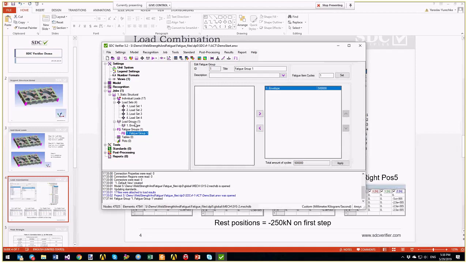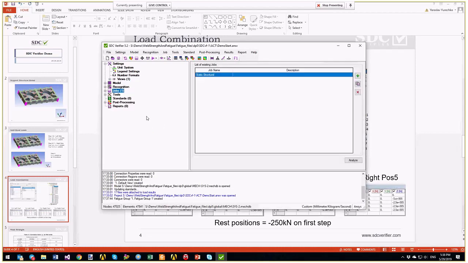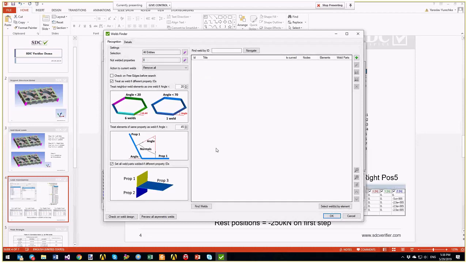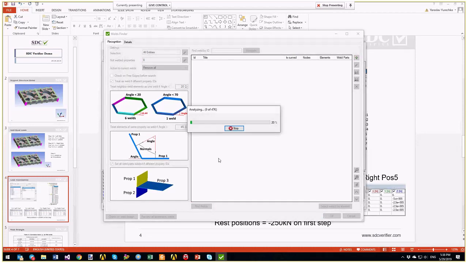You can create more groups to get the stress ranges and create a much more complicated stress history for your fatigue calculations. Now we are ready for the second step: recognition. In the menu we have Recognition, where you can see we have four different tools. We are going to start today with Weld Finder. What you need to do is press Find Welds and wait a couple of seconds.